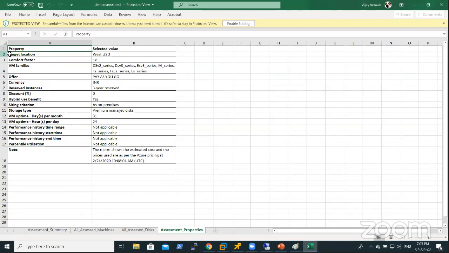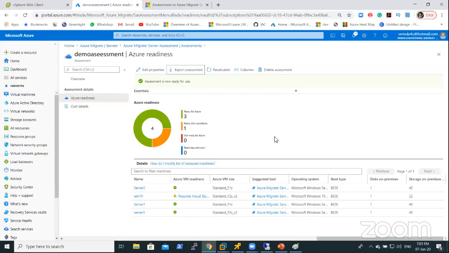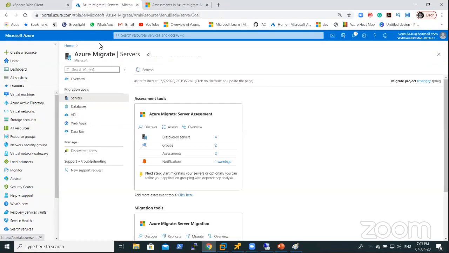Now, what are the parameters? The 13 parameters you specified are all listed here. Once you assess your data, you have that discovery and assessment data. You can group them as a project, or based on applications and so on. Then you can start your migration.